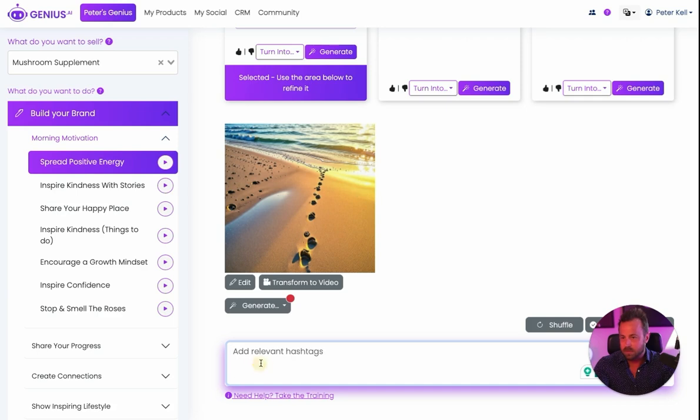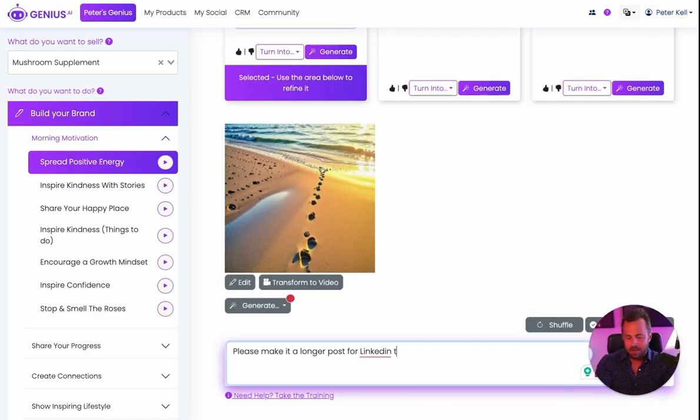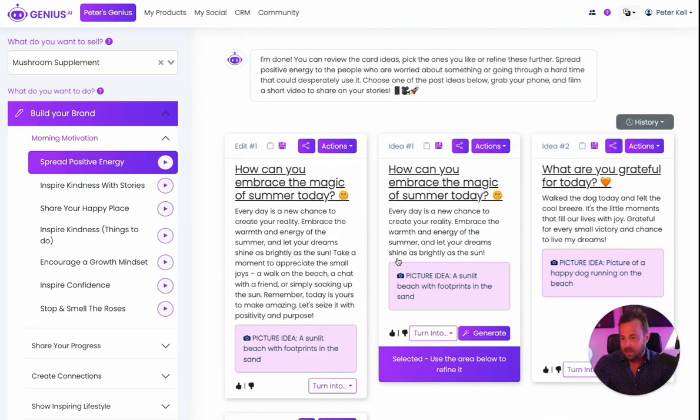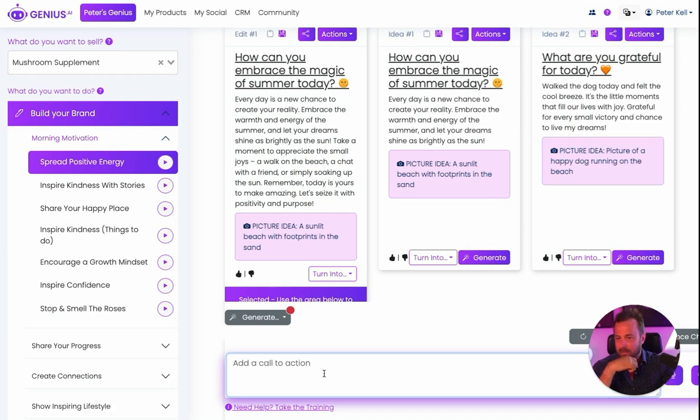It looks like the image was made and I can select this post and I can say, please make it a longer post for LinkedIn. I love the idea. And what do I want it to do? I want it to inspire people to have a great day. Enter. And Genius.AI will begin to take this and transform it, make it a little bit longer. So any post that you get, you can customize it with the bar down here below to help turn it and twist it any way that you would like.